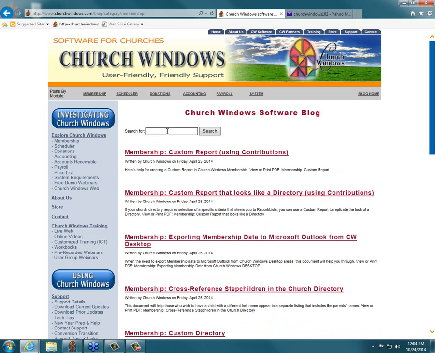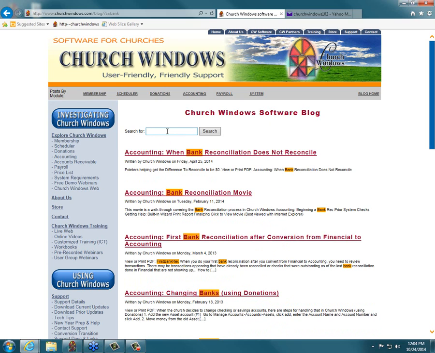You also have a search box right here. If you're looking for information about the bank reconciliation, for example, I'll just type in the word bank, I'll click search, and there's a number of topics there. There are several topics about bank reconciliation there. So a lot of great information there for you to find more info about Church Windows going forward.